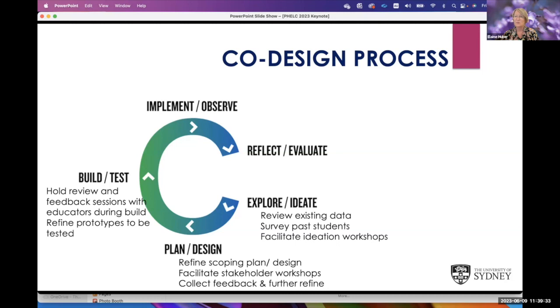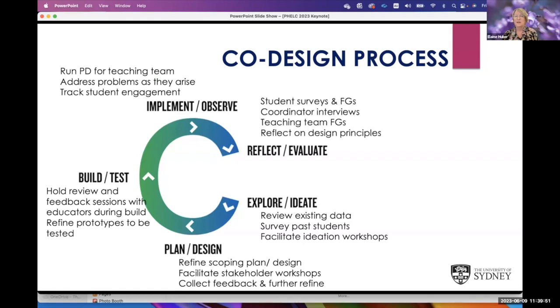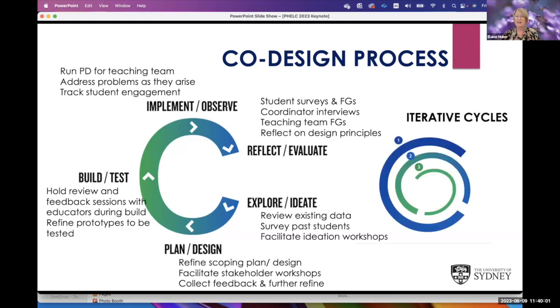We might test something, we might build some prototypes, refine them, see if they work, implement them in the classroom, deliver them, observe how it works, collect some data from students or some learning management system data. And then, through the reflection process or evaluation, we would get feedback from students and build that into the cycle. And we might then repeat that, depending whether it was a deep or a medium or a light touch, we would go through these processes multiple times.